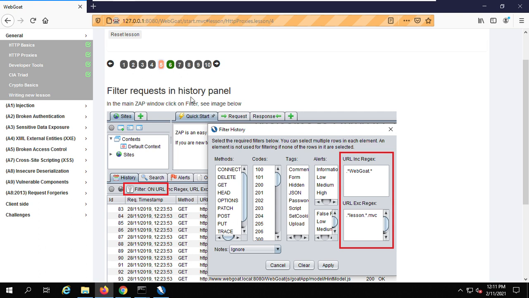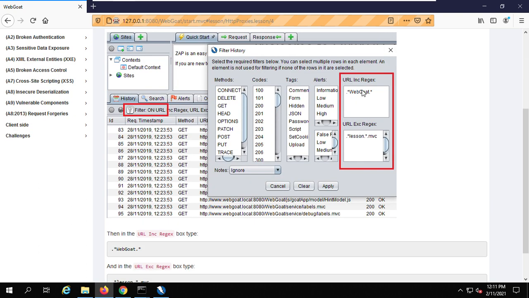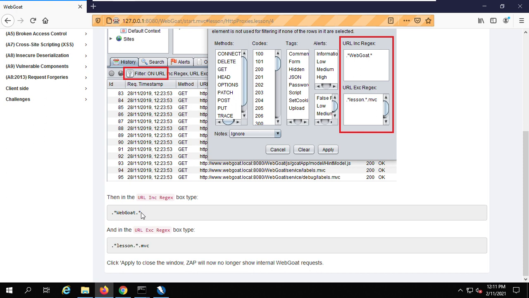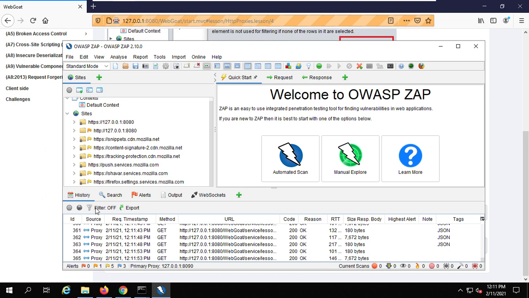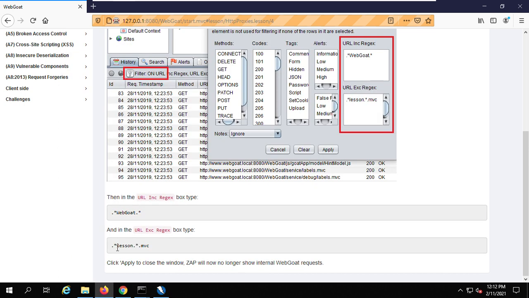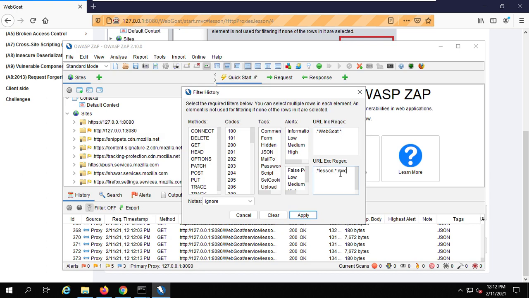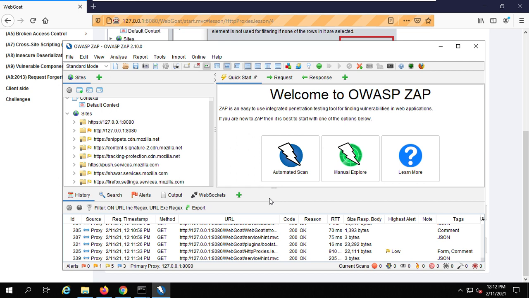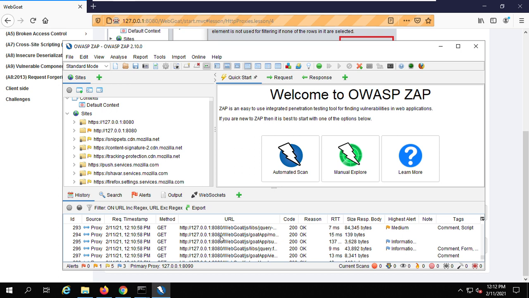Here, filter requests in history panel. We need to set up these two. Click this field. URL inclusion regex. And this is your excluding regex. Click apply. Now you see only the WebGoat traffic shows up here.